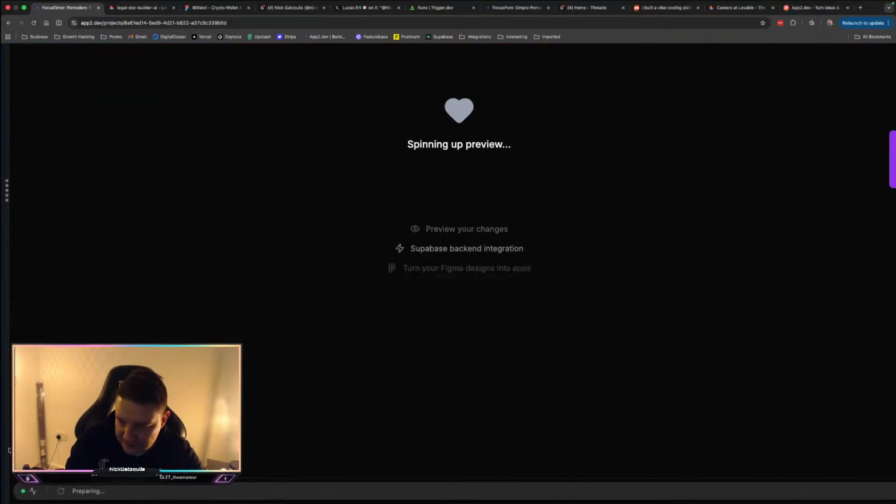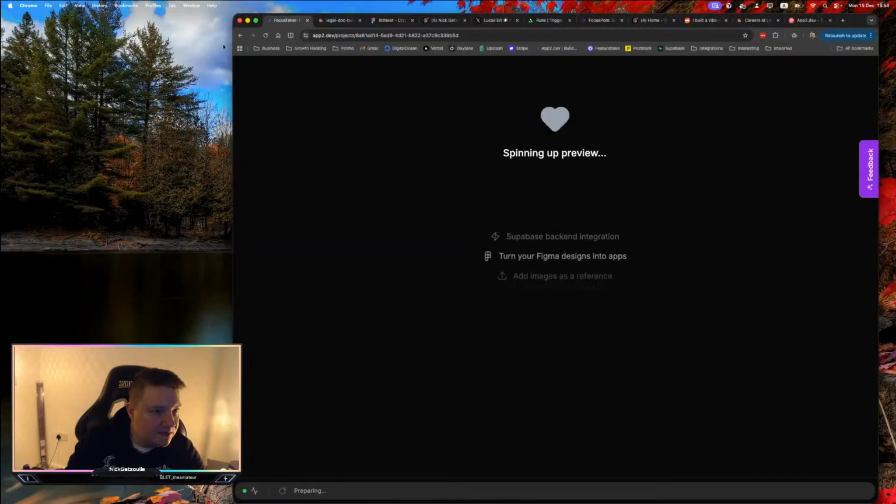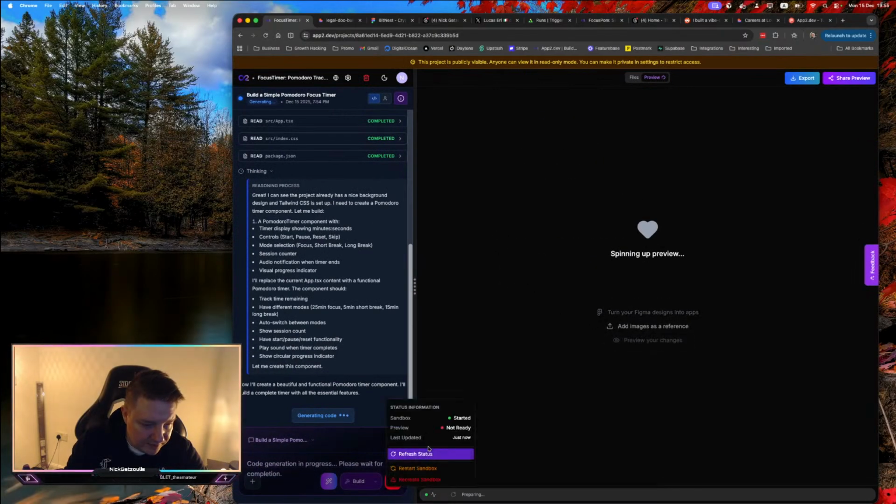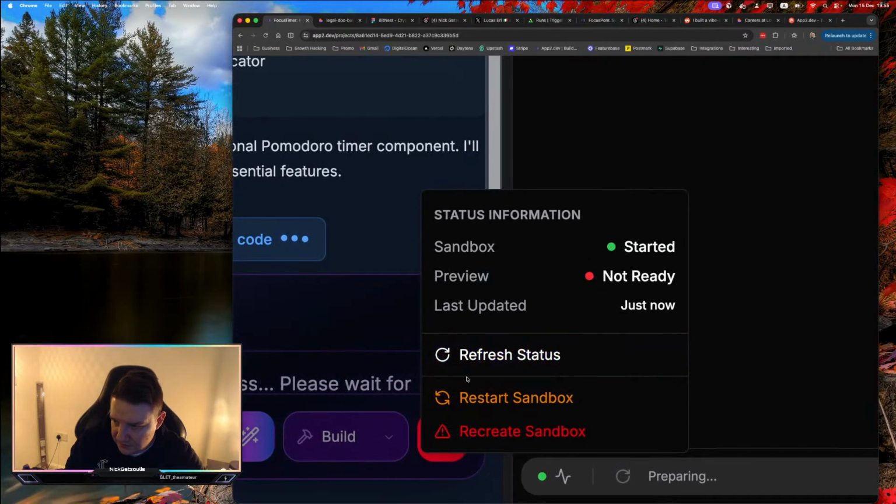I don't think you guys can see it. Let me remove it here. It's here. It says preparing. And there's a circle here and there's a sandbox status here. There we go. Look how nice this is. So you press on this button here, and you can see that the sandbox has started, but your preview has not loaded. The most recent update is now.